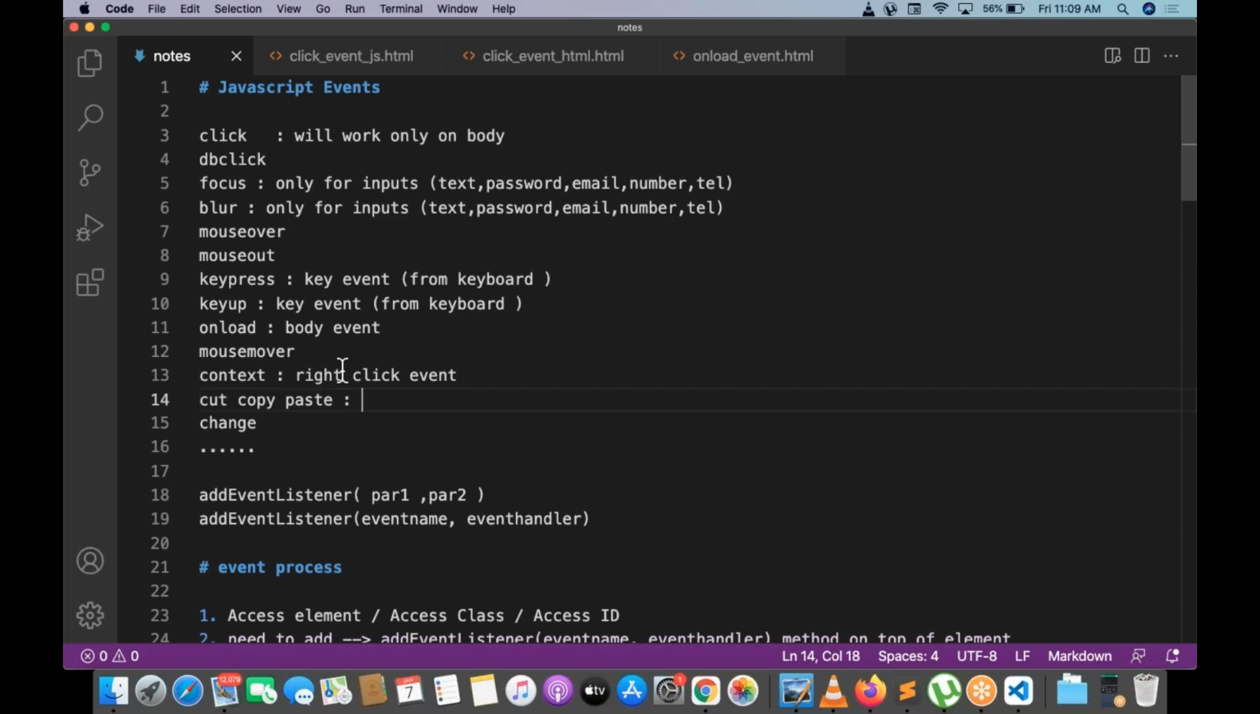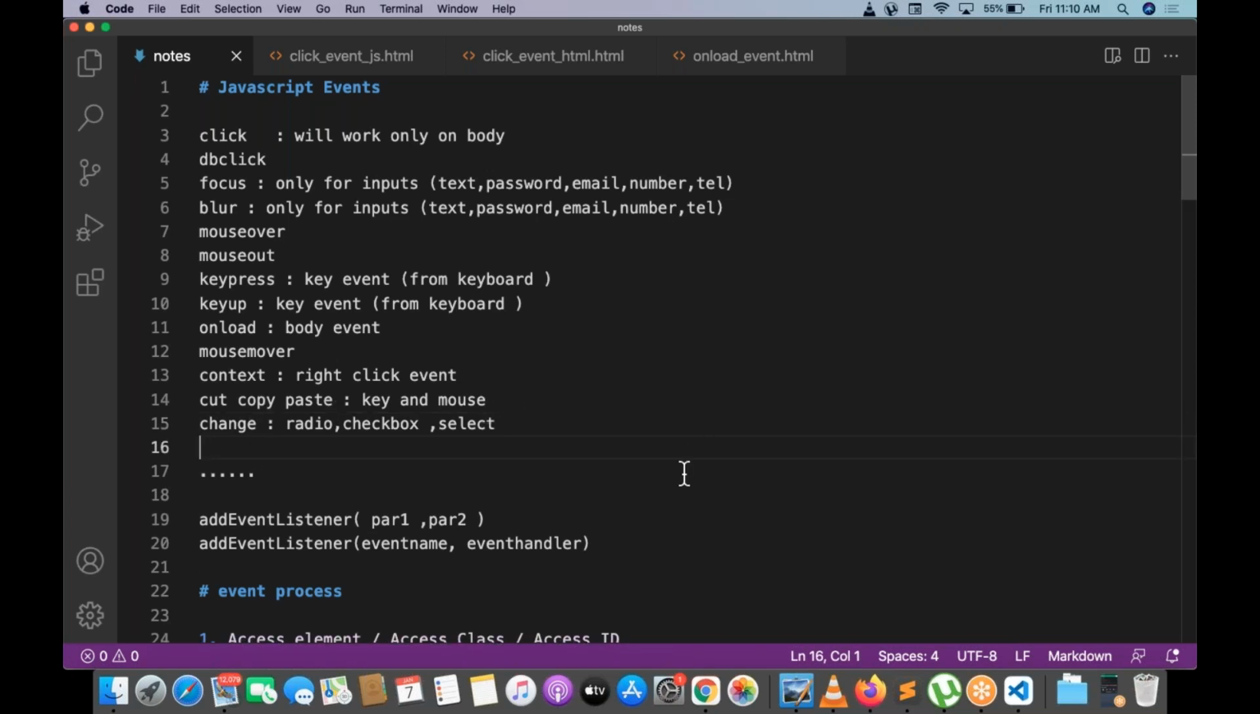Cut, copy, paste. Key and mouse: mouse events and key events. The change event commonly works for radio buttons, check boxes, drop downs, and select options. So for these, the change event is going to be available.